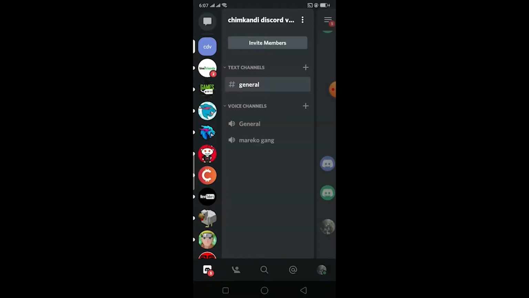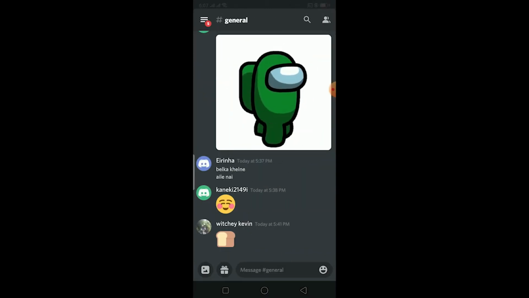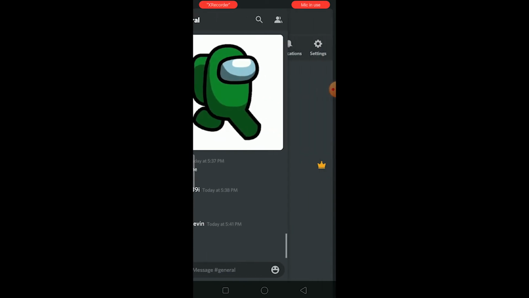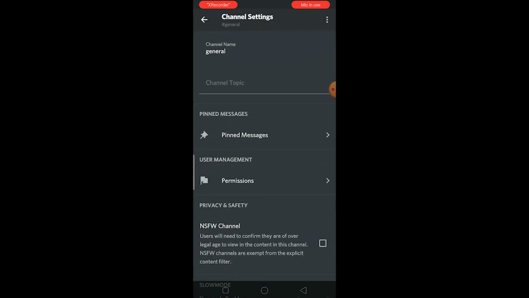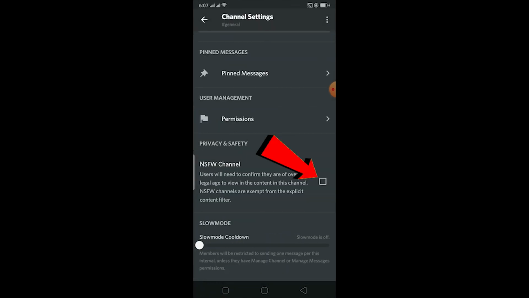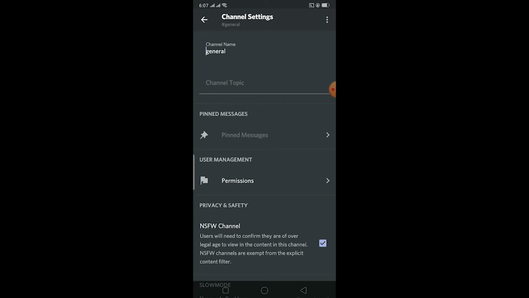Once you're in the Discord server, you want to click on the channel which you want to make NSFW. So right now I want to make this general NSFW. Once I click on this general, I want to swipe left over here and then this screen opens up. Once this screen opens up, I want to click on where it says setting. Once I'm in my setting, tick mark where it says NSFW channel. Now once you click on NSFW, it is tick marked.